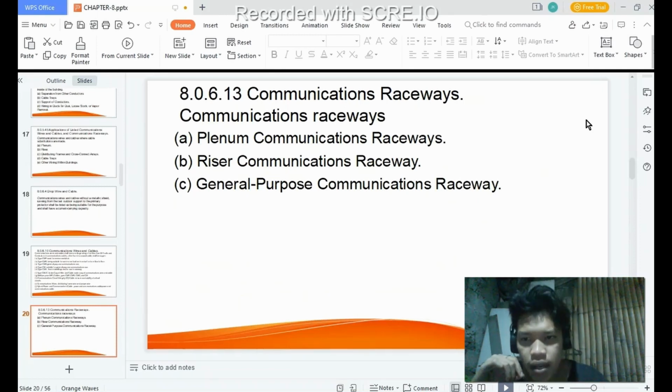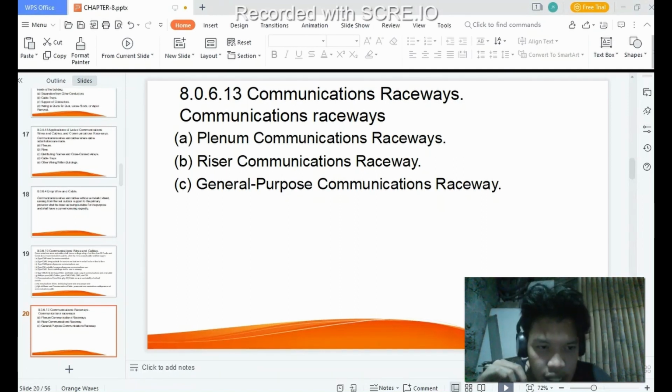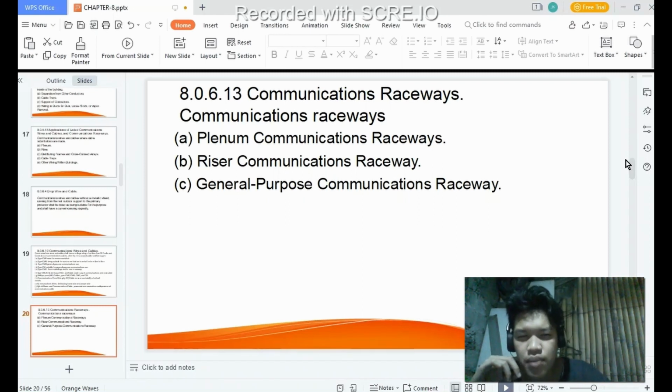This article: communication raceway. Letter A, plenum communication raceway. Plenum communication raceway and plenum cable routing assemblies shall be listed as having adequate fire resistance and low smoke producing characteristics. So next, letter B, riser communication raceway. Riser communication raceway and riser cable routing assemblies shall be listed as having adequate fire resistant characteristics capable of preventing the carrying of fire from floor to floor. Next, general purpose communication raceway. General purpose cable routing assemblies and general purpose communications raceway shall be listed as being resistant to the spread of fire.